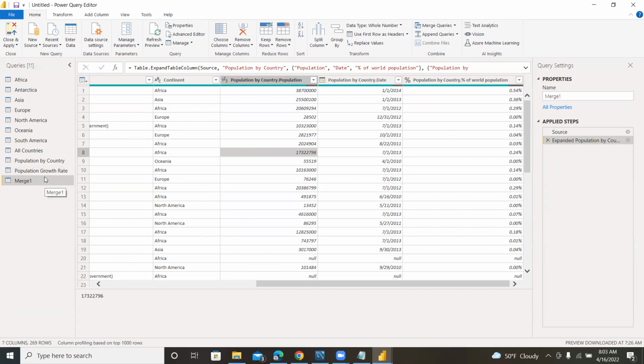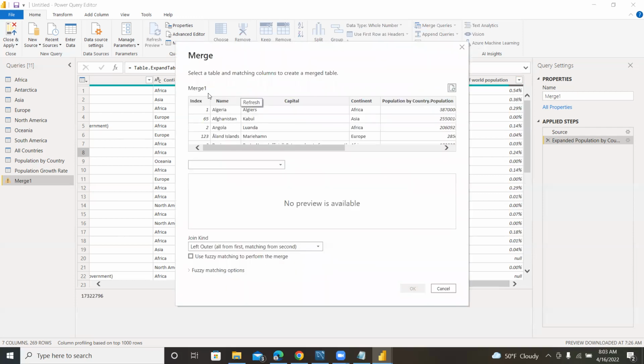This is population by growth. So we still go back and click match queries, but we will not click match queries as new now, because we want to combine the third table inside this table. You just click match queries. And then say we are now in merge one, which we will still rename, and then we want to merge it with the population growth rate.